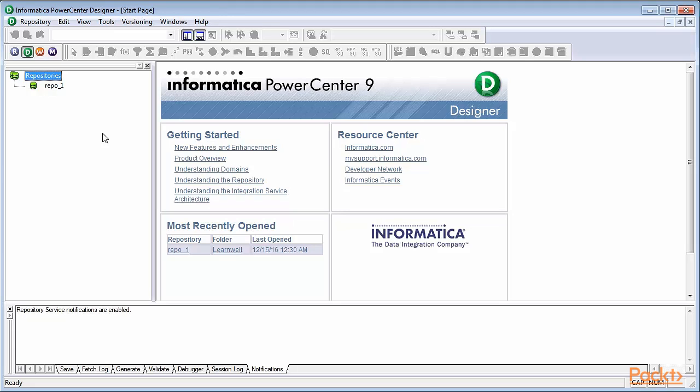Just quickly revise the top section. Top section is the toolbar. Left is the Navigator. The middle is the workspace, below which you have the control panel, and right at the bottom is the status bar. Going forward, we'll be referring to these sections with their respective names. Excellent. Let's move on. We'll now connect the repository using our credentials.